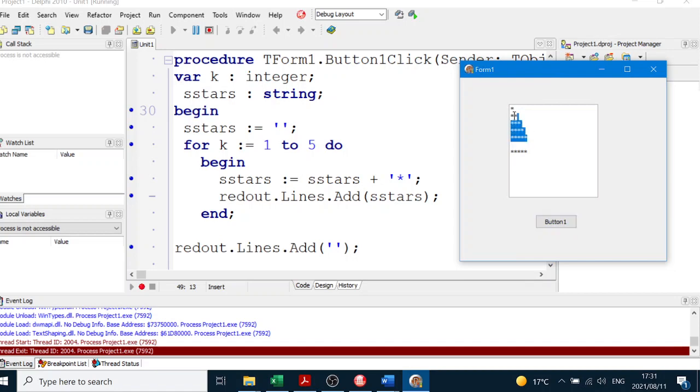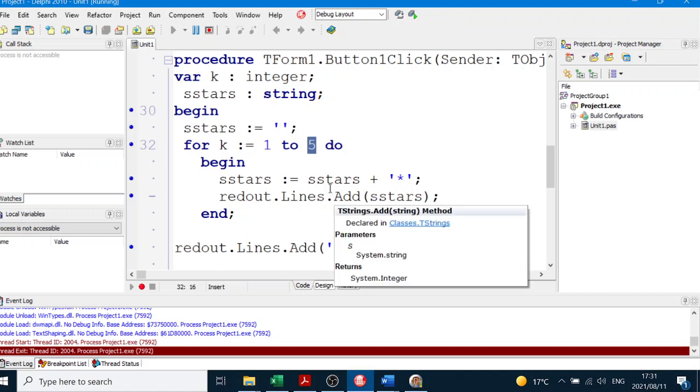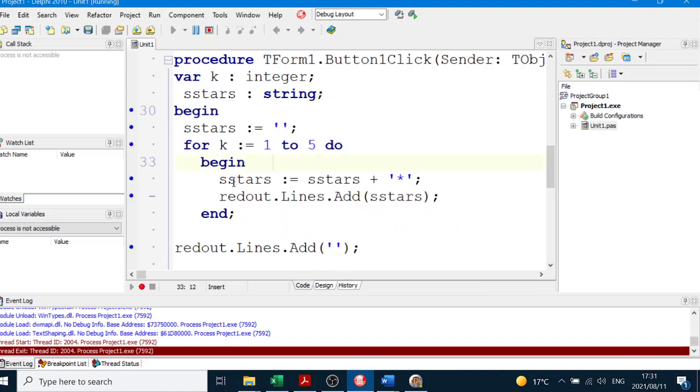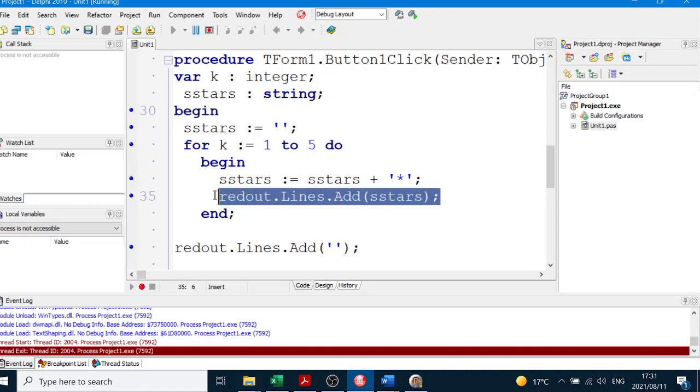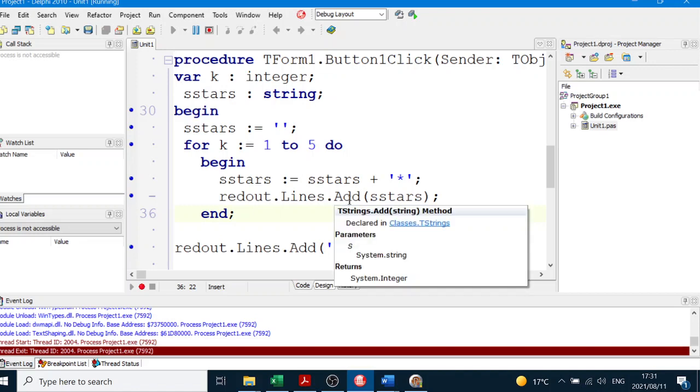For building this structure, you start with an empty string, then you use a for loop for k, which is an integer from 1 to 5, so it's like a counting thing. K is going to go 1, 2, 3, 4, 5, and each time we do that we're going to add a star to this string. We start with an empty string and then we say stars equals stars plus a star, so it's going to be 1 star, then 2, then 3, then 4, but each time we add a star we're going to display that string in the rich edit. So that is how that works, okay?